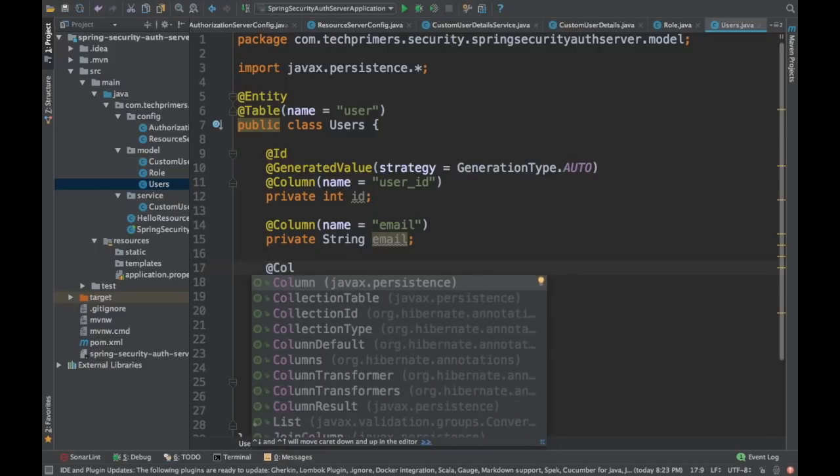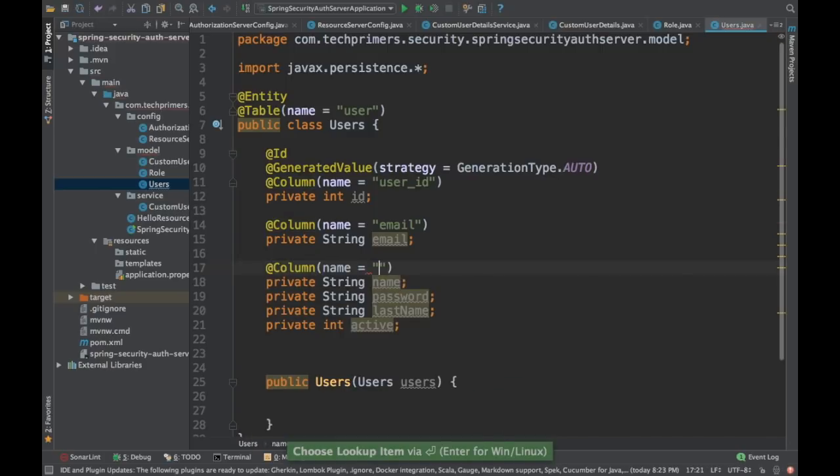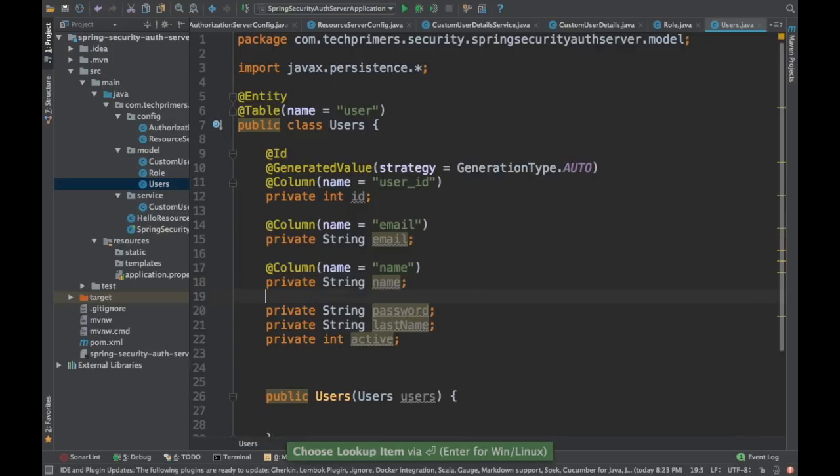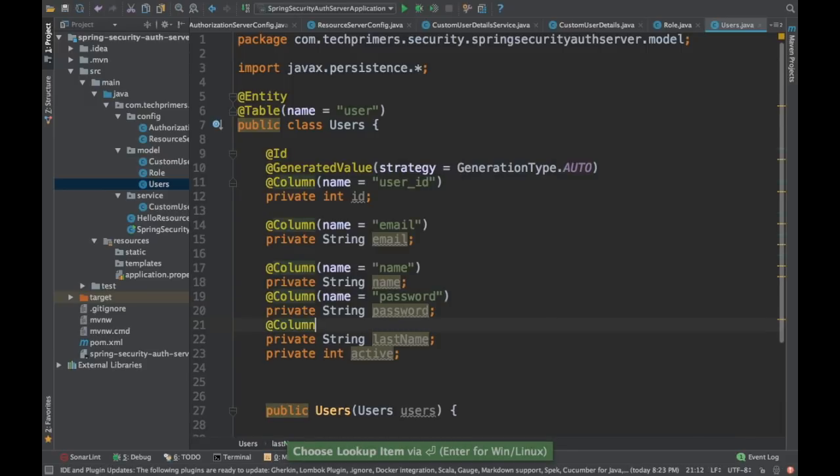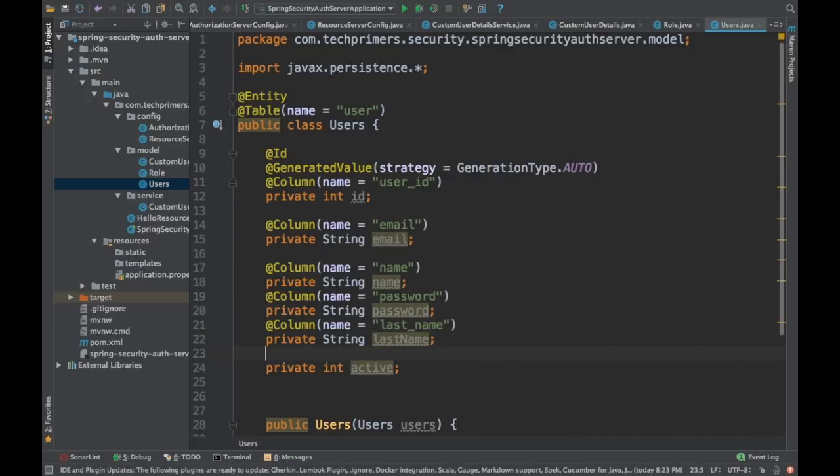The next one is the name. Name had the name, so we can do this. And the next one, the name was password, so I'm just typing password. Same way, the next one was last name, so I'm just saying last underscore name. And the last one was active, right? It said active.